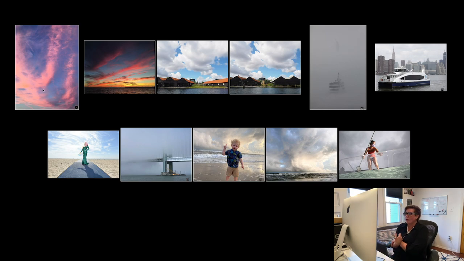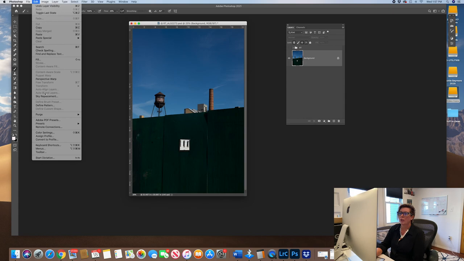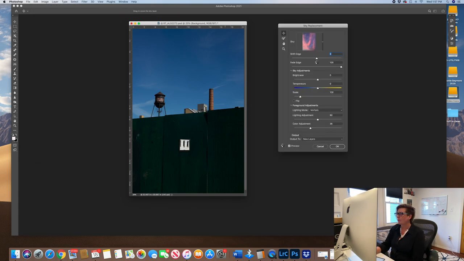Alrighty, so here we are working with the sky replacement. I do have a couple images that we're gonna be working with. One has a more defined horizon line, and in the other one, the horizon line is challenging to figure out where the sky replacement should begin. So the first one is super easy. We're gonna go to Edit, we're gonna go to Sky Replacement, and you're literally going to pick a sky. I'm gonna first pick a sky.